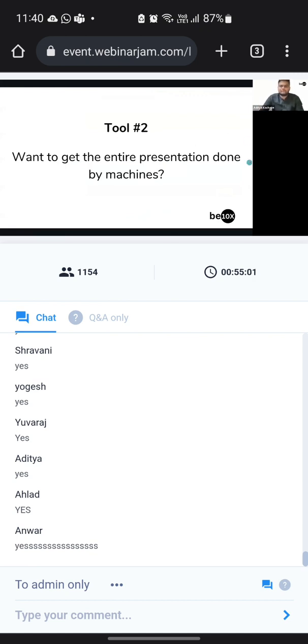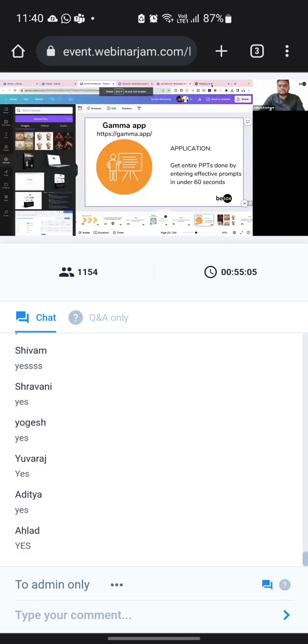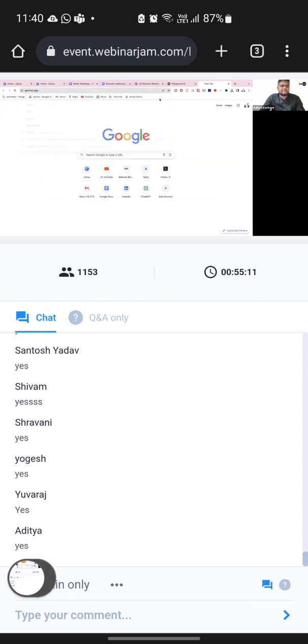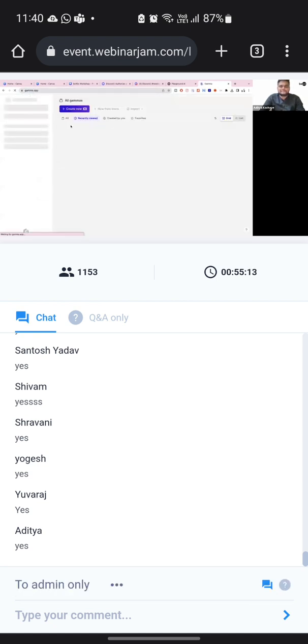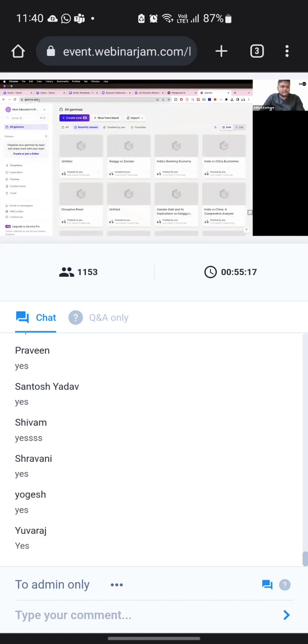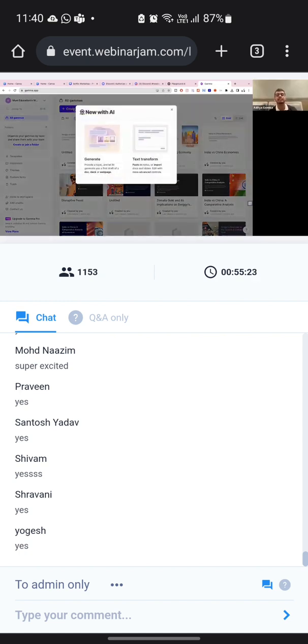For that, we have one tool. The name of the tool is Gamma.app. It is a really, really nice tool. I have been using it, and I'll just show you how great it is. Step number 1, I'll open Gamma.app. Step number 2, I'll create new. Can you put the link in the chat box? Absolutely, I can. So guys, you can try along with me.